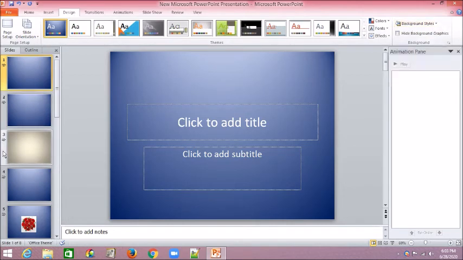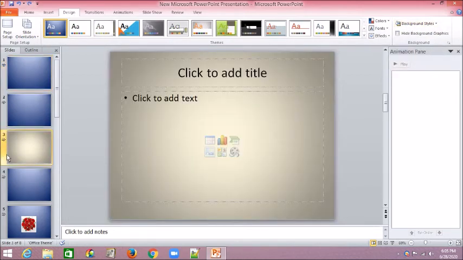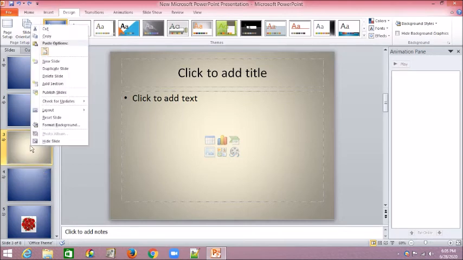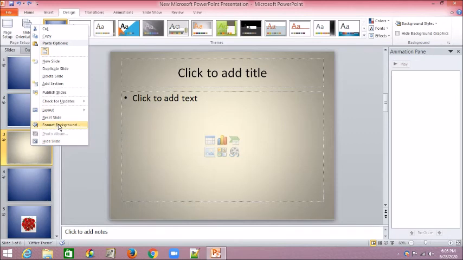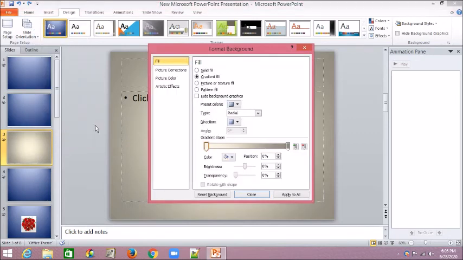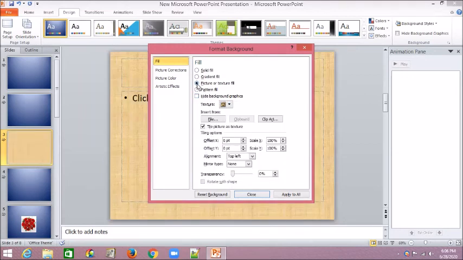styles. Now suppose you want to set a picture as a background. For a particular slide, we'll take this third one, and we just have to right click on the slide, and we have this format background option, no? So click on this, and here we have different options.